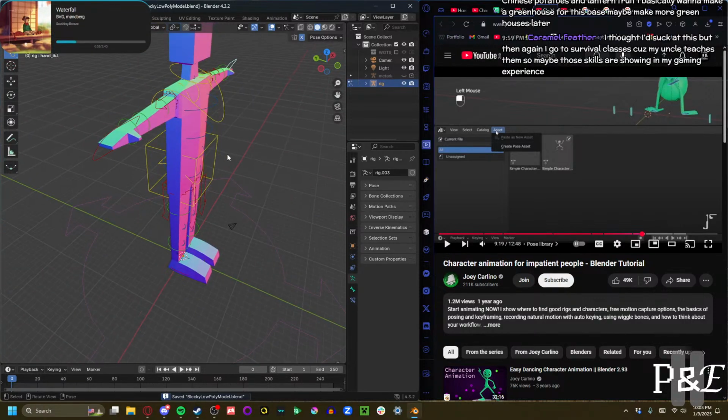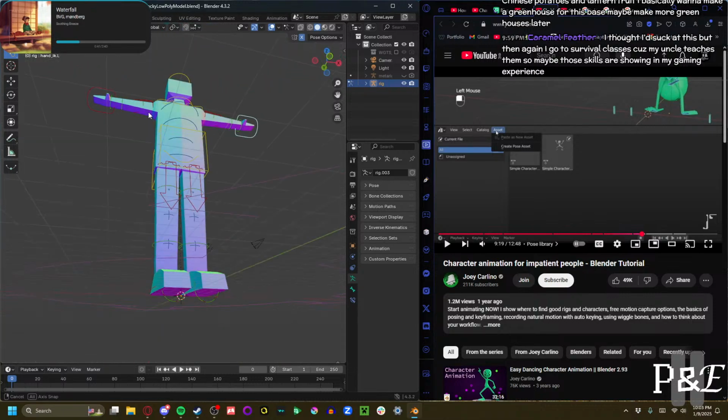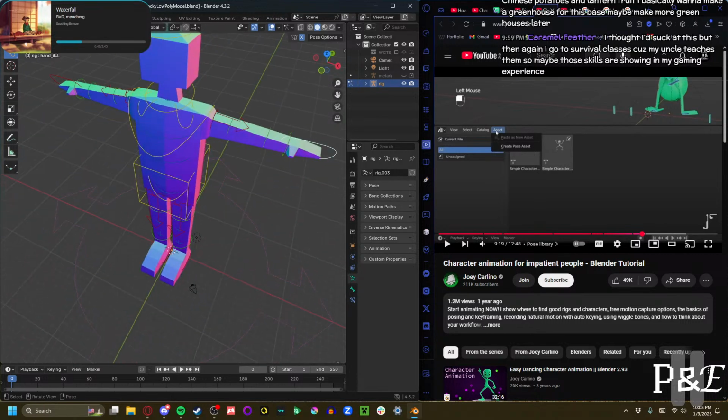Maybe there are adjustments that I would need to make to this model, such as making the hands bigger. Because I made the feet huge, but comparatively speaking, the hands are tiny.